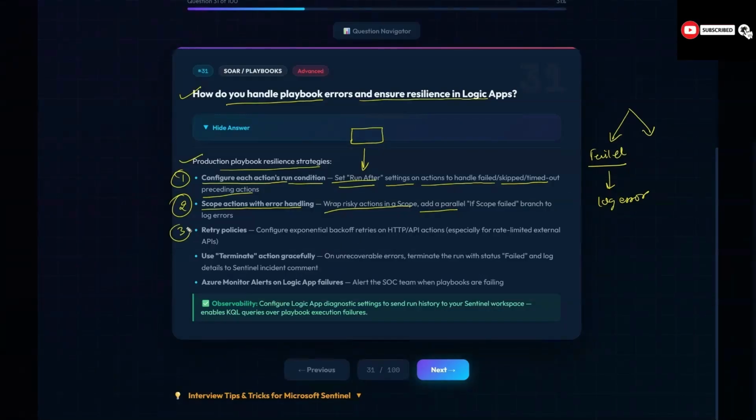And then number three, the retry policy. You can configure the exponential backoff retries on the HTTP API actions. This is especially for rate limiting external APIs. Number four, you can use the terminate action gracefully. On unrecovered error, you can terminate the run with status failed and log detail to Sentinel incident comment.